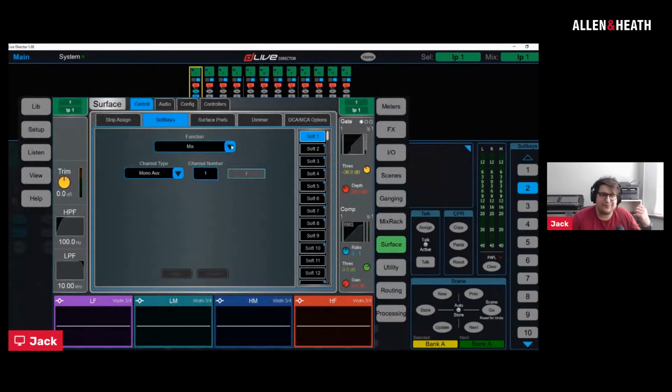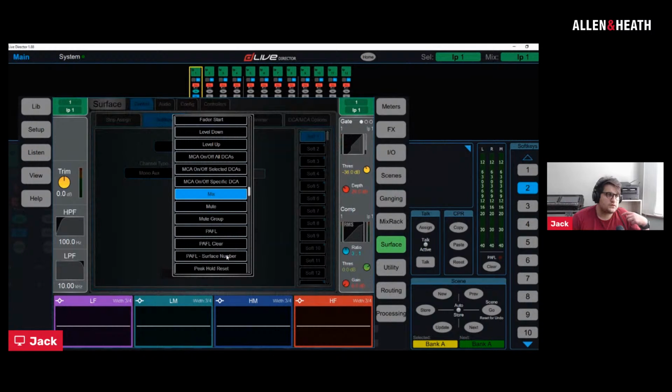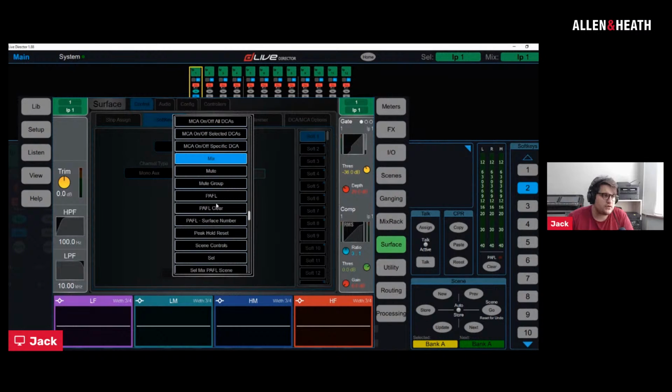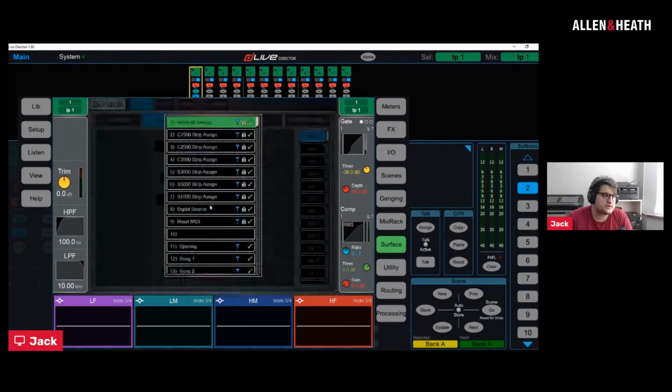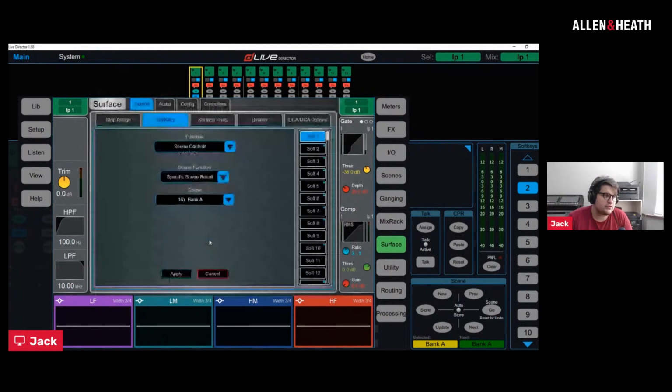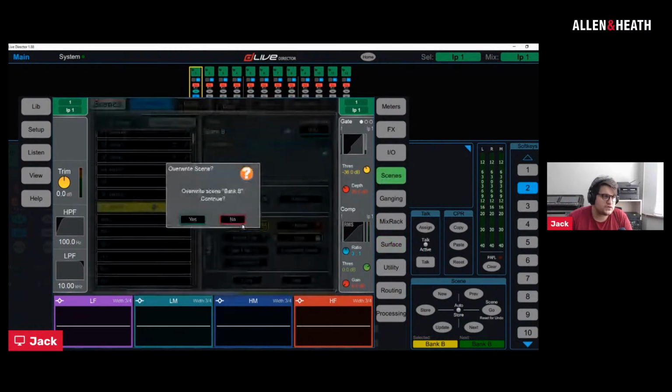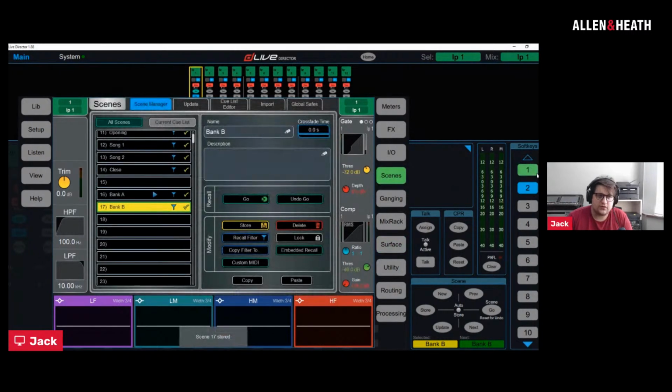And now we're in bank B. We want scene soft key 1 to, I don't know if I saved it. Maybe I didn't save it. That would be very silly. We want soft key 1 to do scene control, specific scene. We want that to recall bank A. And this time I'm going to store. I'm going to recall bank 1. No, I didn't save it. Very silly. So we'll do that again.